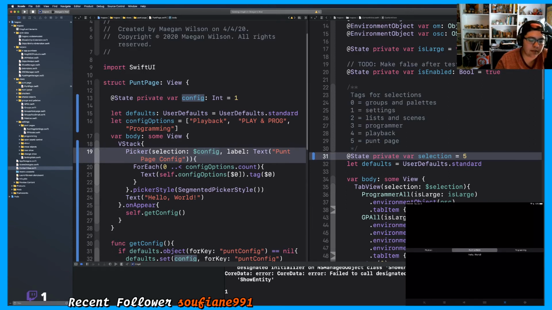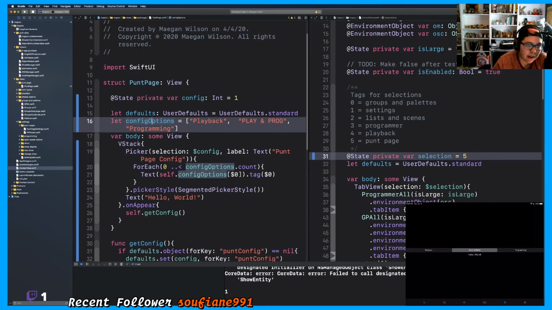So what do we want inside that data? Here it says playback, play and programming. We basically said for each index from 0 to however many options we have inside the config options array, we're going to put in a new option. So at 0, while it's counting, we put in that option. At 1, we put play and programming, and at 2, we put programming. Then we put in the tag of bling 0. The tag is how we trigger which one's actually selected.